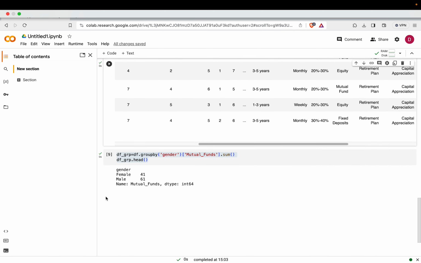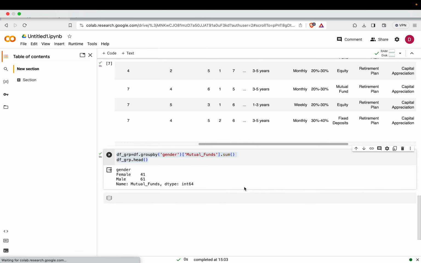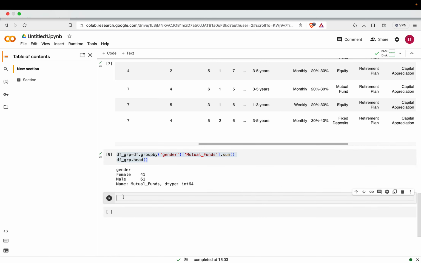So I will show you how we are going to do this, what the syntax is and how we can do this. I'm just going to show you this. Then the columns and all, you can decide, it can be any column, whatever you want to perform.